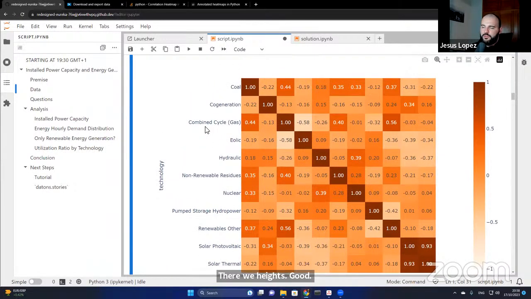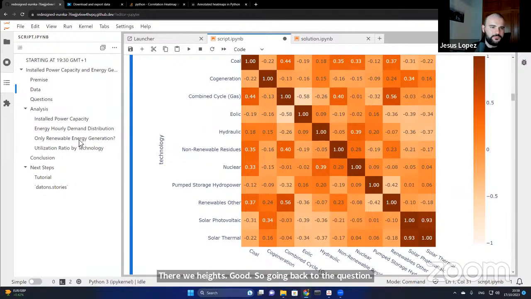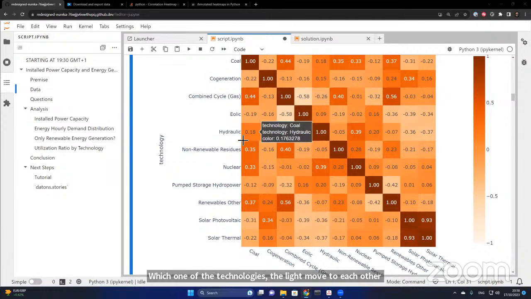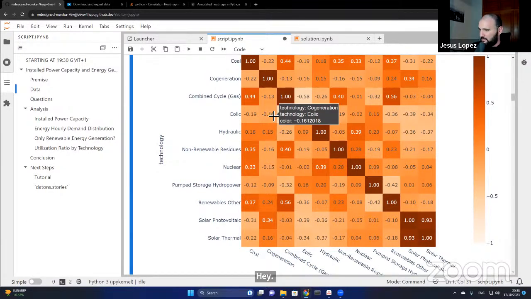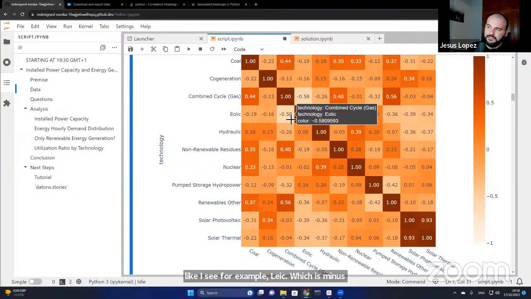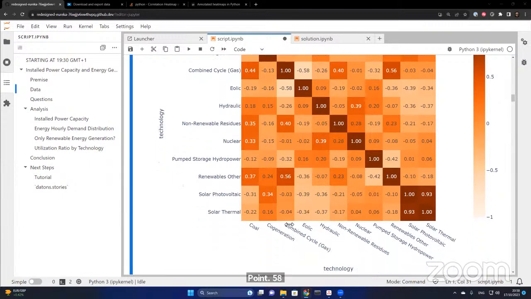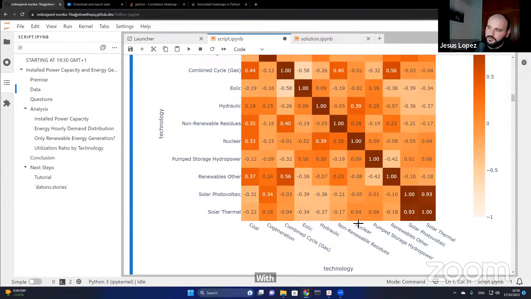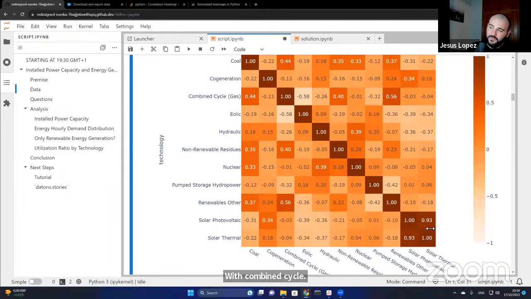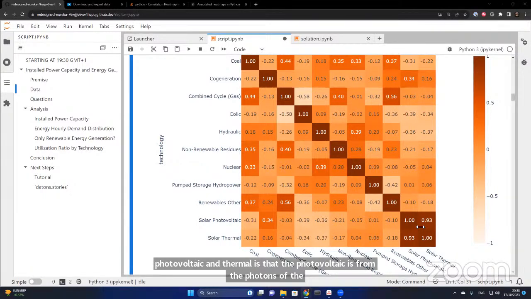So going back to the question, which one of the technologies relate most to each other? Solar photovoltaic and solar thermal. Yeah, like I see, for example, eolic, which is minus 0.58 with respect to combined cycle. Also, solar photovoltaic and solar thermal, right? And it's normal because the only difference between solar photovoltaic and thermal is that the photovoltaic is from the photons of the sun, and the thermal is from the heat that stays within the soil.